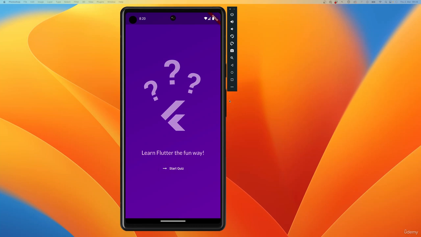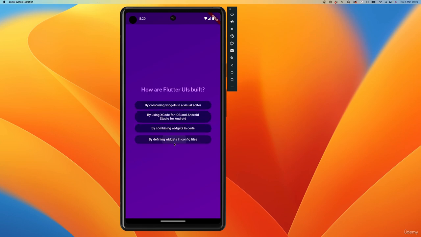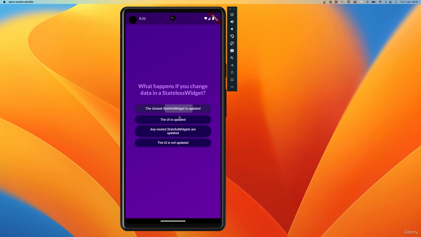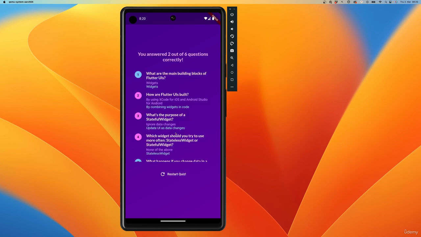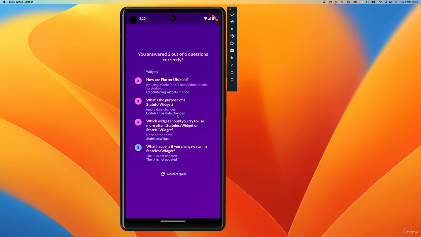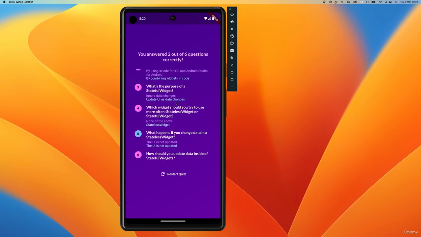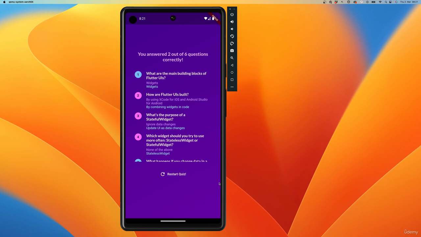And that's it for this course section. In this course section, we built this Flutter learning quiz, where we can answer Flutter-related questions. And after we answer these questions, we get this result screen where we can see which questions were answered correctly and which answers would have been the correct answers for the different questions.